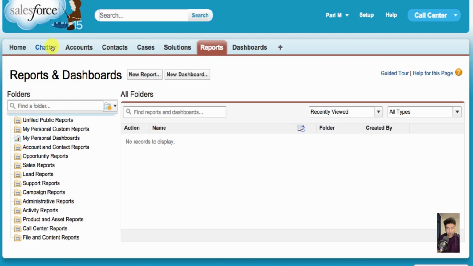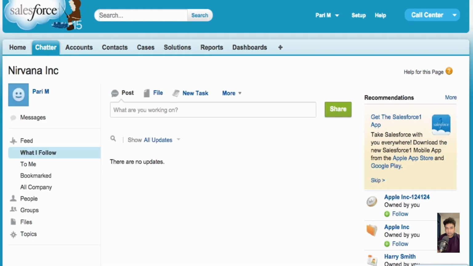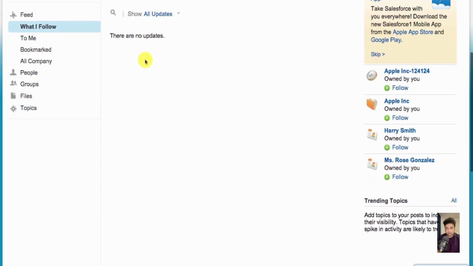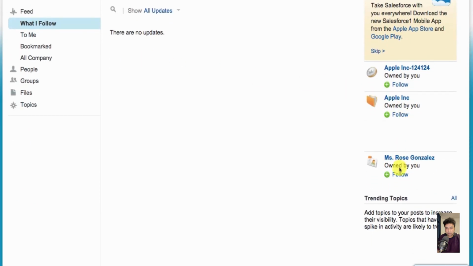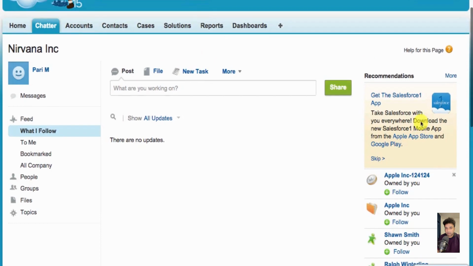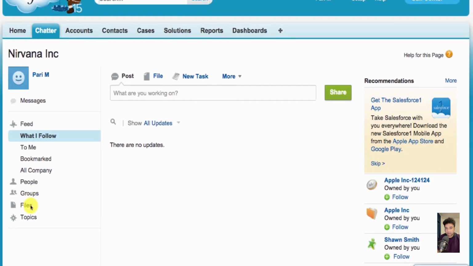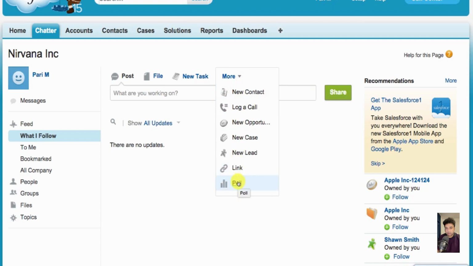There is also a nice communication tool called Chatter. Chatter is like Twitter, but within the company. You can send messages to other people. You can also follow others, create groups, share files, conduct polls, and also use it for private messaging.